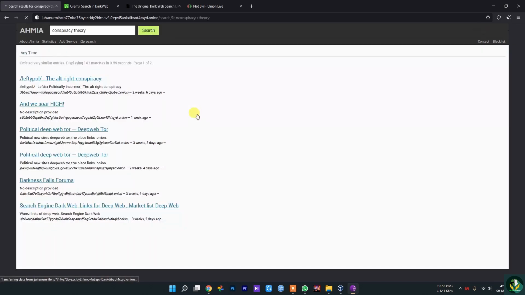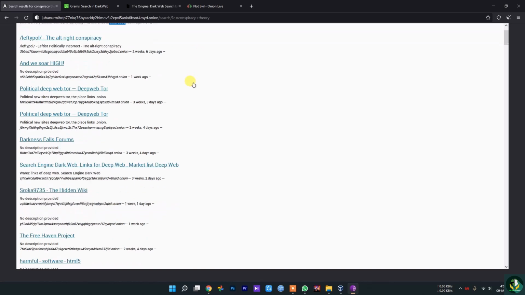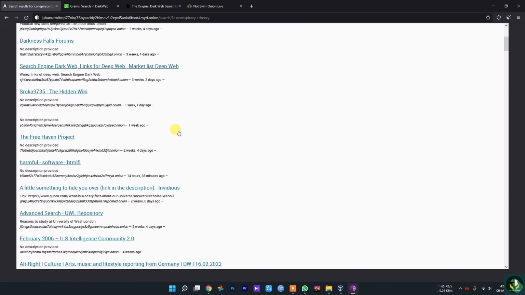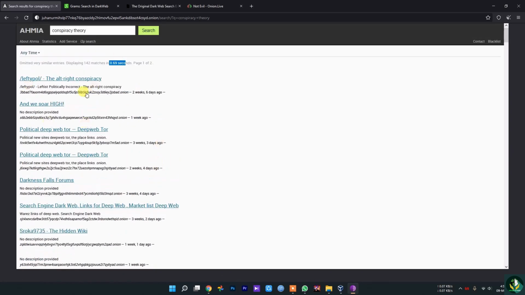Okay, let's search about conspiracy. This is very simple, very generic. As you can see, it's going to give you a lot of things, and I like this result. It has a very clean user interface. It displays the results in 0.69 seconds. It has statistics, and you can basically use this search to do anything like that.